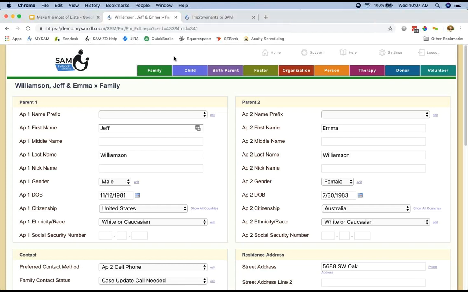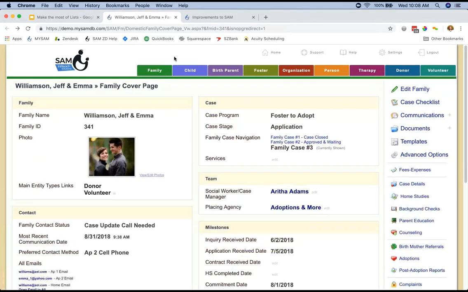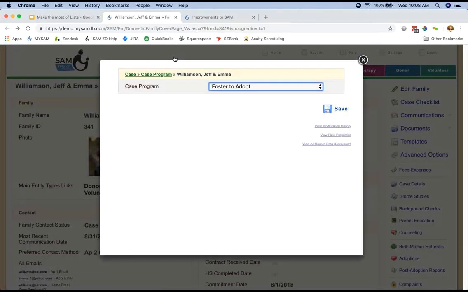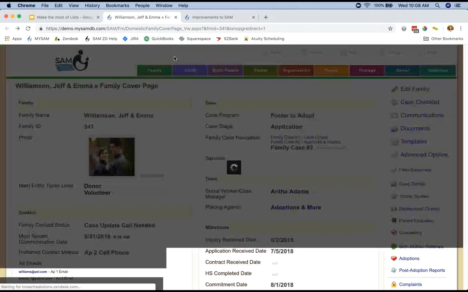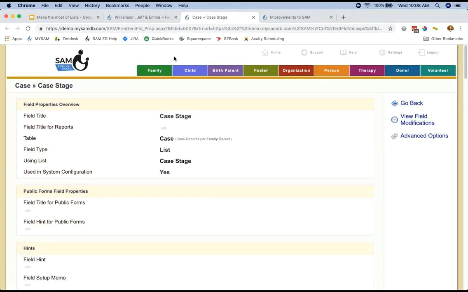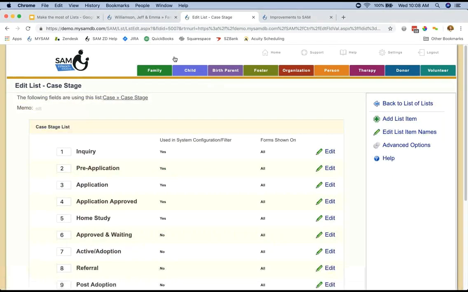Now, I'm noticing something you may or may not know: on an edit form, it's more challenging to access the field properties screen. So you'll come to a view form or a report and you can click here and access this. And actually, let's do a different list, like a case stage list. Okay, so I'm going to get in here and jump into the actual list that we're using.